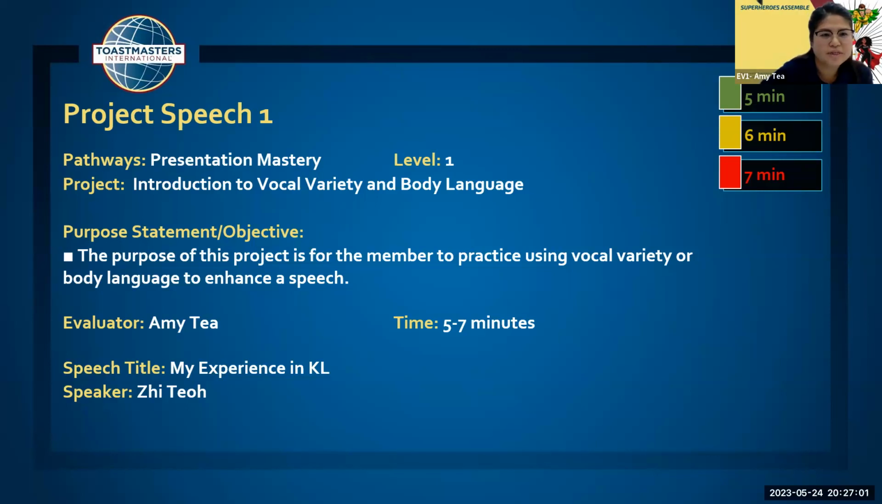Zitio today is doing Project Speech Level 1, Halfway Presentation Mastery. Level 1, Project: Introduction to Vocal Variety and Body Language. The purpose of this project is for the member to practice using vocal variety or body language to enhance a speech. The time given is 5 to 7 minutes. The title is My Experience in KL. That's all. Back to you.